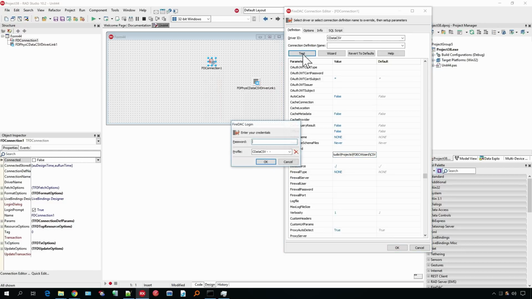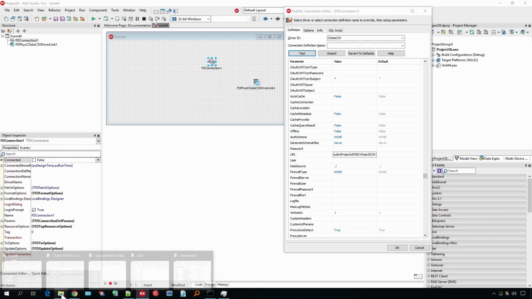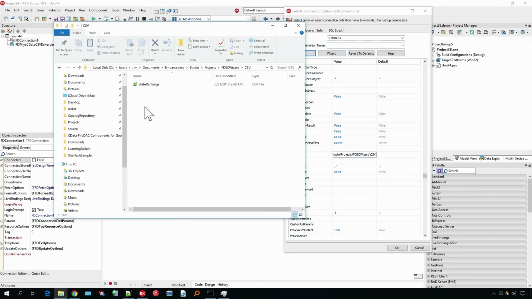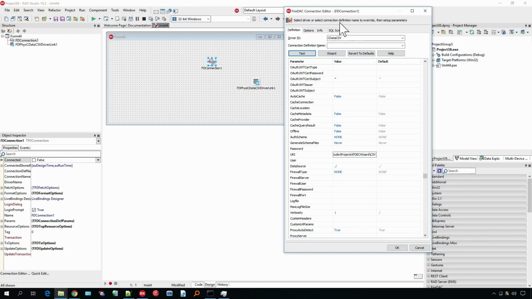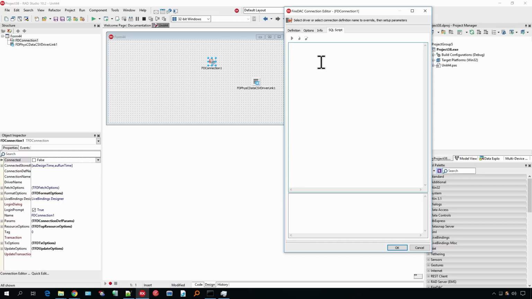So I'm going to go ahead and test. I didn't turn off the login prompt, so it's going to come up and prompt me for that. And if we go back and look here, we see we have, it's called state rankings. So I can actually go over here to this tab and say select star from state rankings and hit run. State rankings, it does care about spelling. There we go, 71 rows.